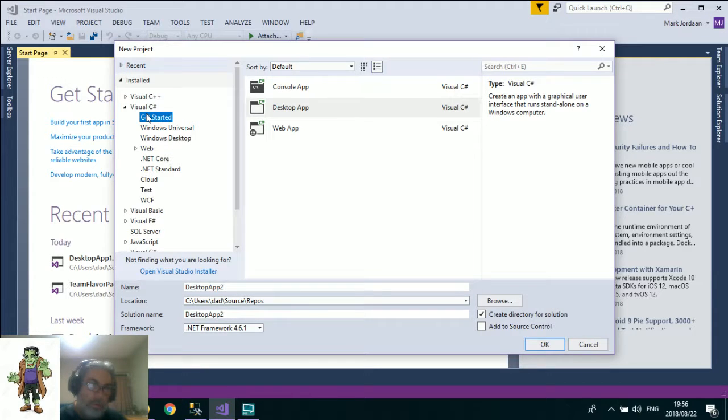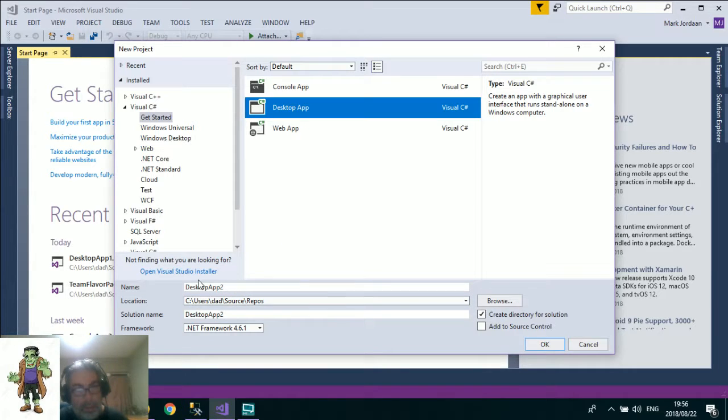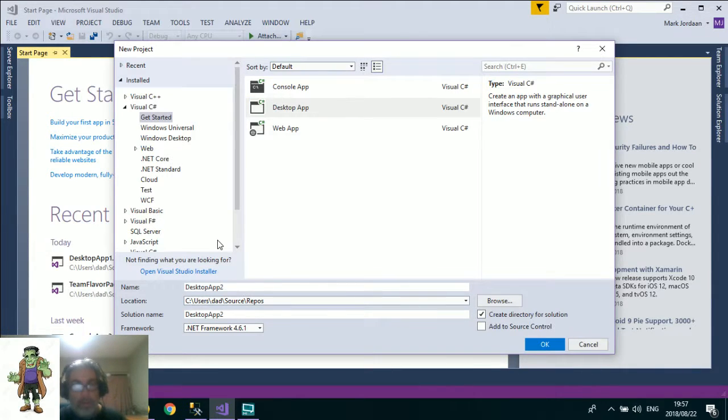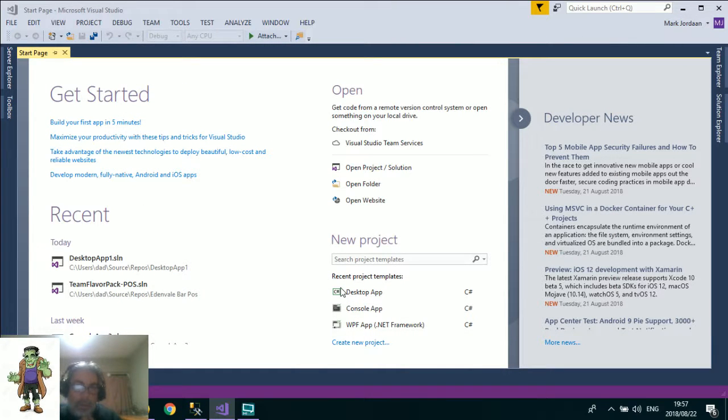So make sure you go with your studio, you've got Get Started, Desktop app. I already created one that would have been Desktop app 1, this is Desktop app 2. Just leave it alone for now. It's nothing you're going to keep anyway. It's just an app for learning. So leave it as Desktop app 2, or 1 if it's your very first one. Click on OK and it will load.